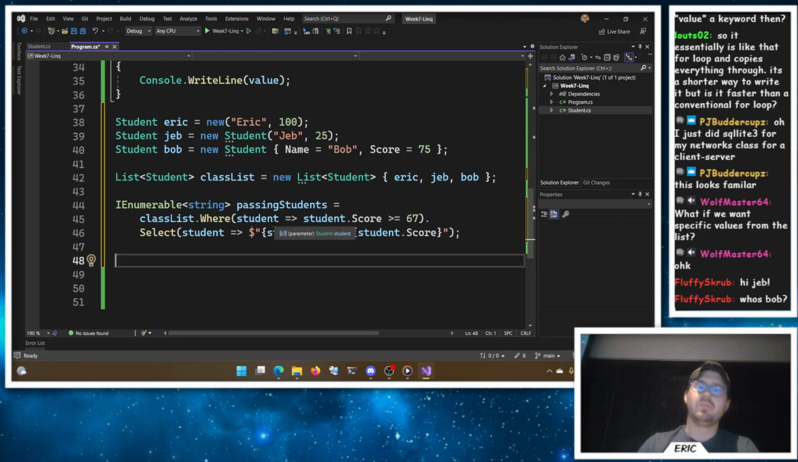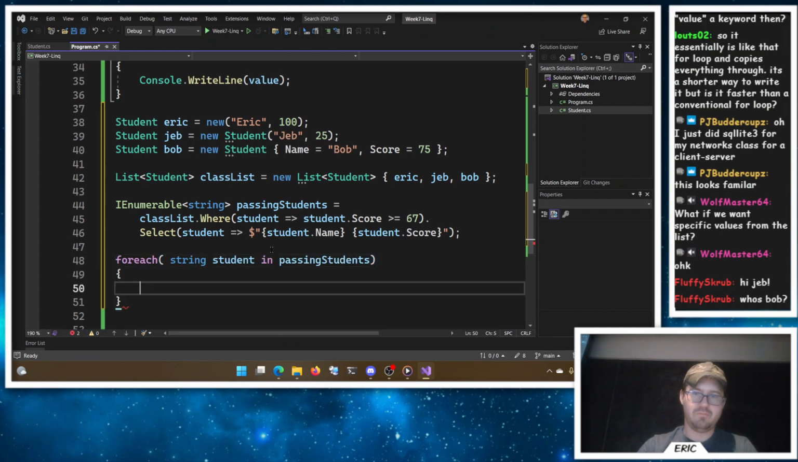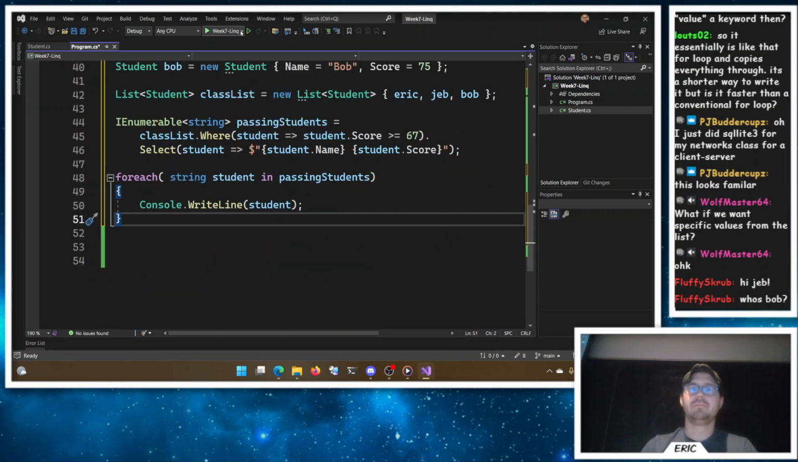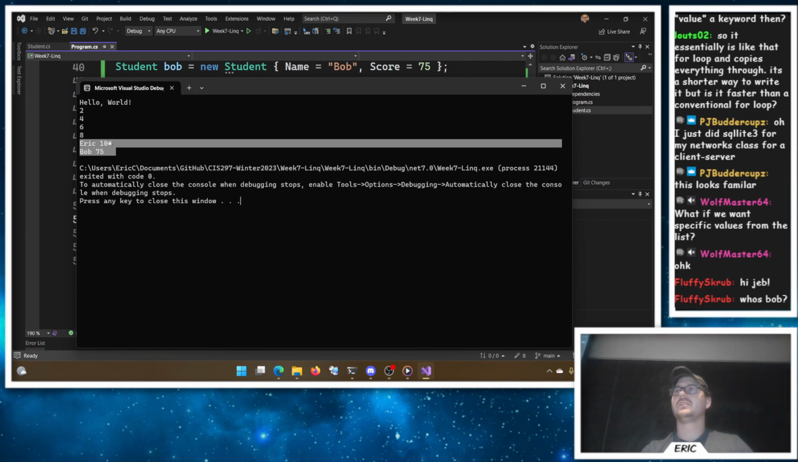So now if I want to loop through my list of strings, right? So for each string, I don't know, student in passingStudents, we can Console.WriteLine the student. And we'll get their name and score. So we should have 2 passing students. Because Jeb's not passing here, we get Bob and Eric.